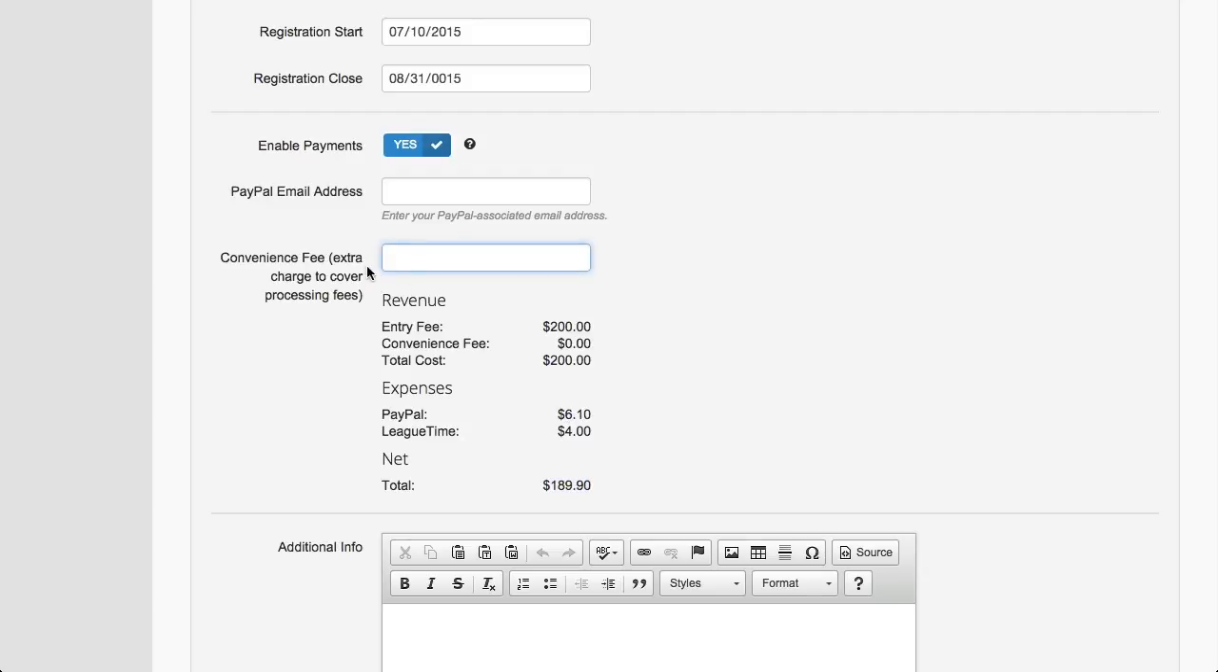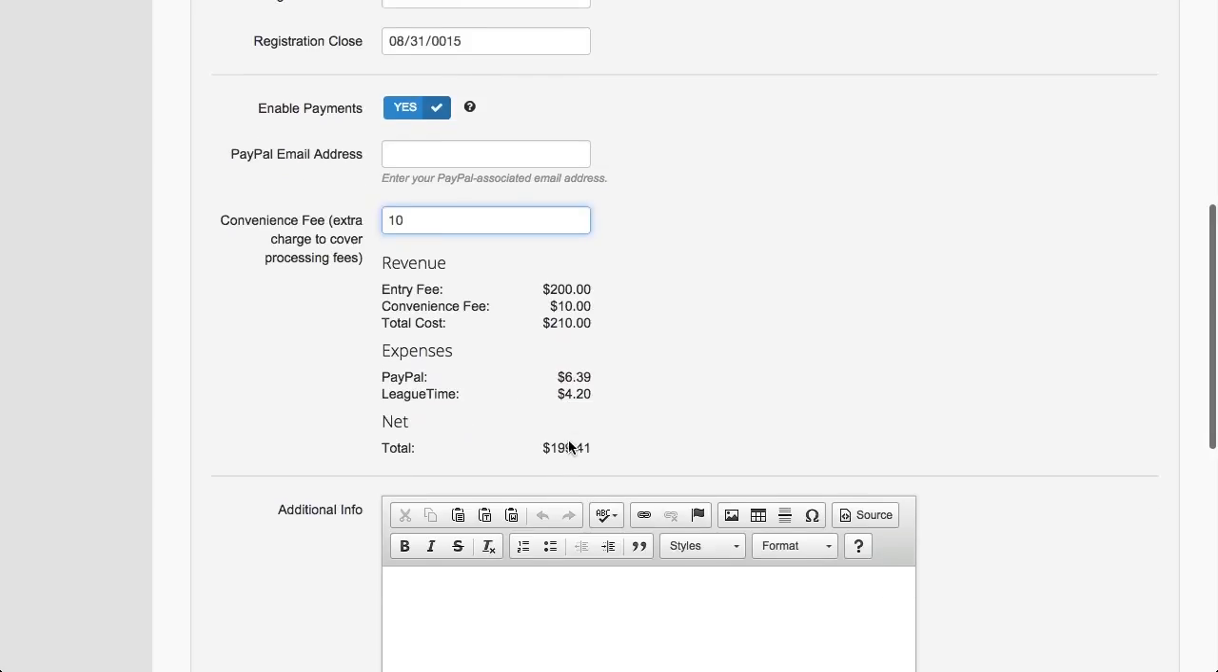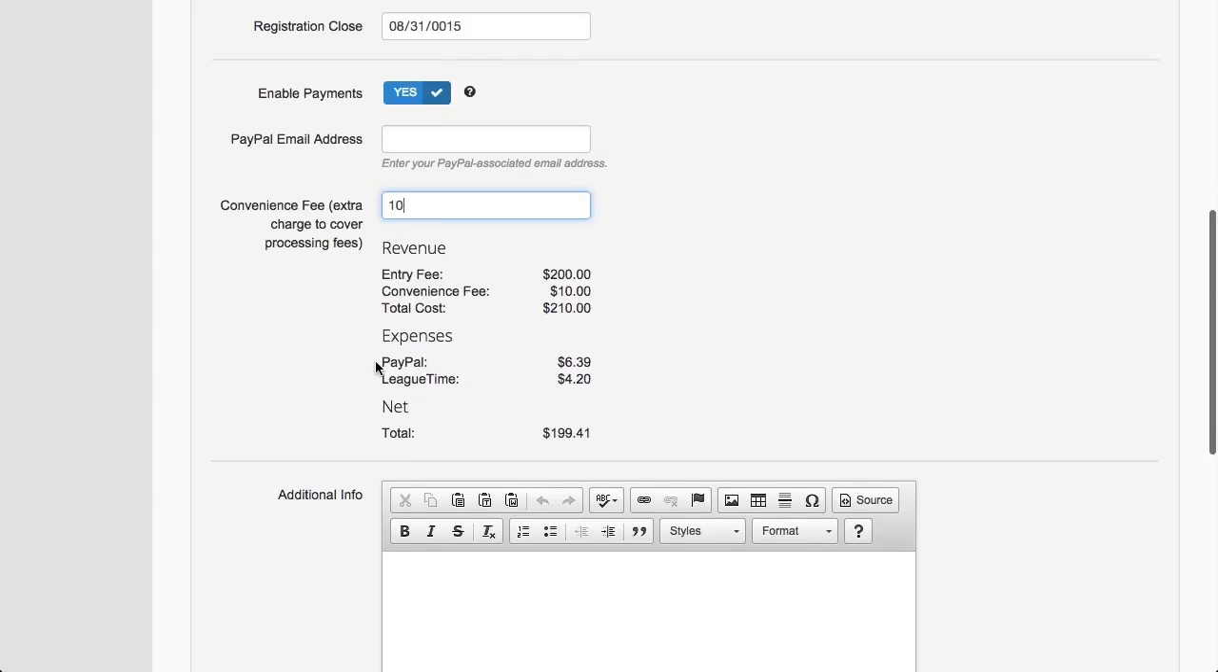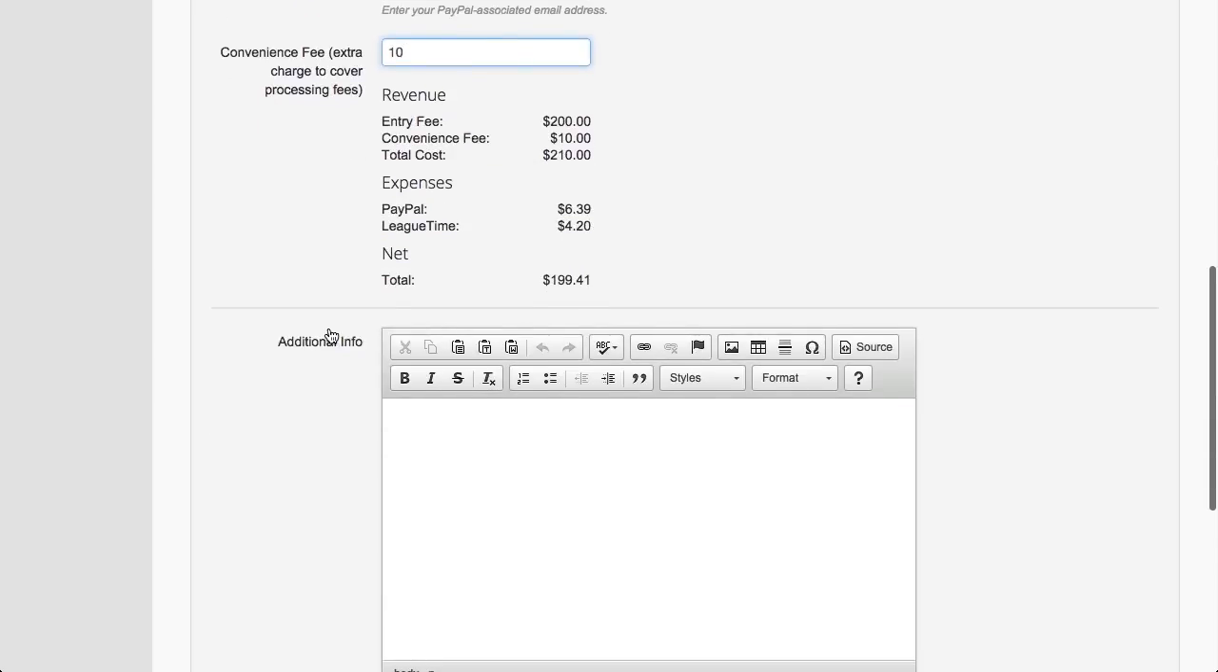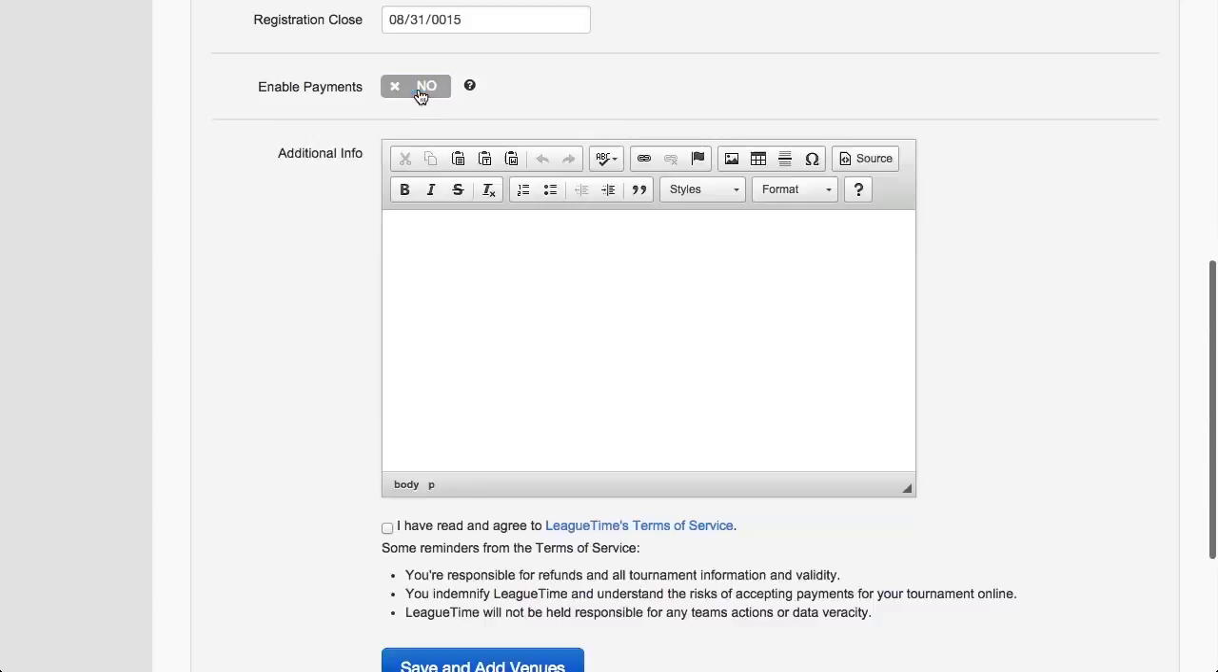Now you can put in a convenience fee. So if we say we want to cover that $10 fee, now all of a sudden it says if they pay online, they're actually going to pay $210, but you are actually going to get $199.41. So you can see the breakdown of that very easily just by changing the convenience fee. If you want to take $15, if you want to take $20, whatever it is, that will allow you to recoup your costs from allowing the teams the convenience of being able to pay online. So we'll just turn that off for right now, but that's how that works.